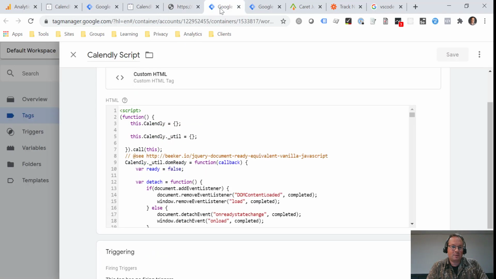So copy all this, create a new custom HTML tag. I titled it Calendly script. Paste it all in here and hit save. Now you're going to get an error for no firing trigger. That's fine. We don't want a firing trigger.